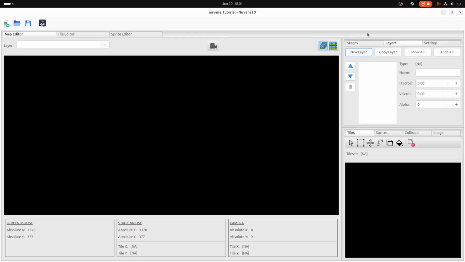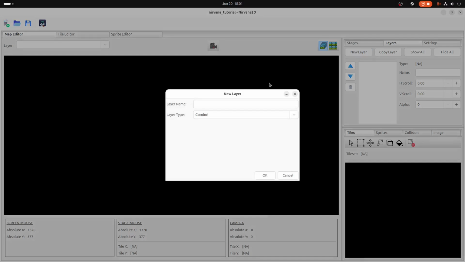Alright. Now on this layers tab, we have our toolbar up top here, and then we have these controls on the left side here for moving our layers around, and then this control for deleting our layer, and then these settings for different layers. For now, we're just going to make a background layer. So let's go ahead and create a new layer. Let's call this layer background.